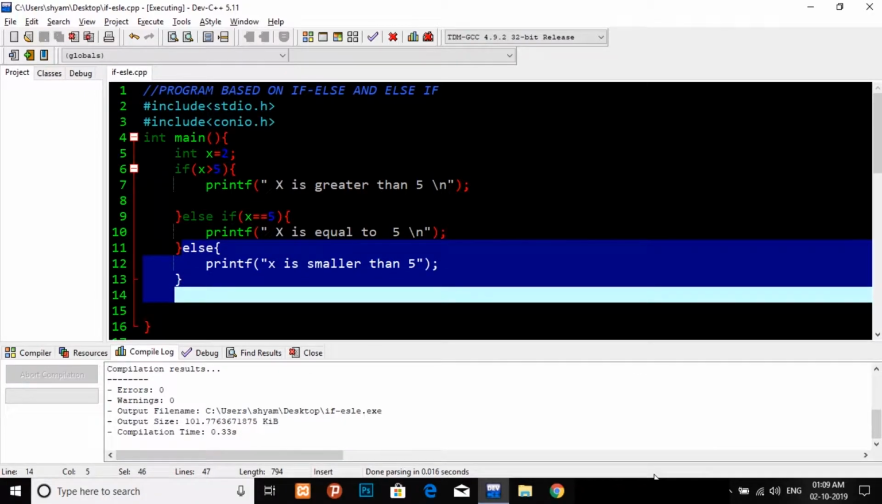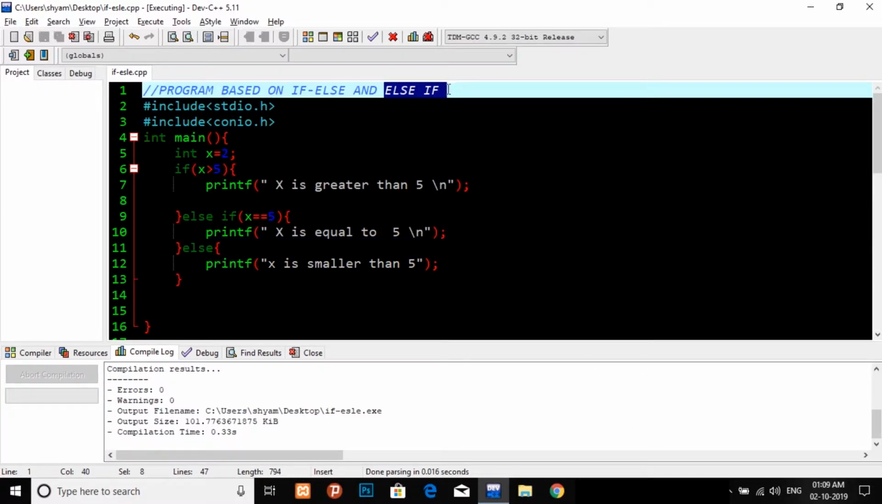So in this way we can use the if-else statement. We can use the ladder if-else if for testing multiple conditions. Hope this video gives you clarity about what the if-else statement is and how we can use it.